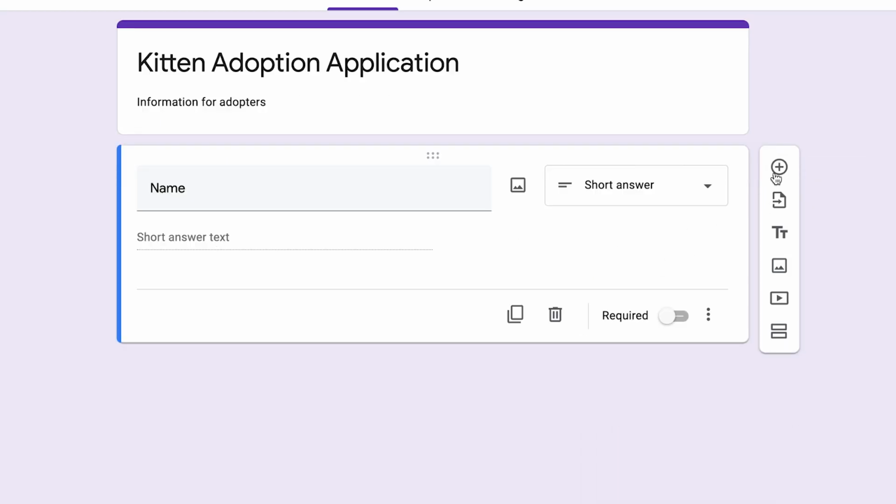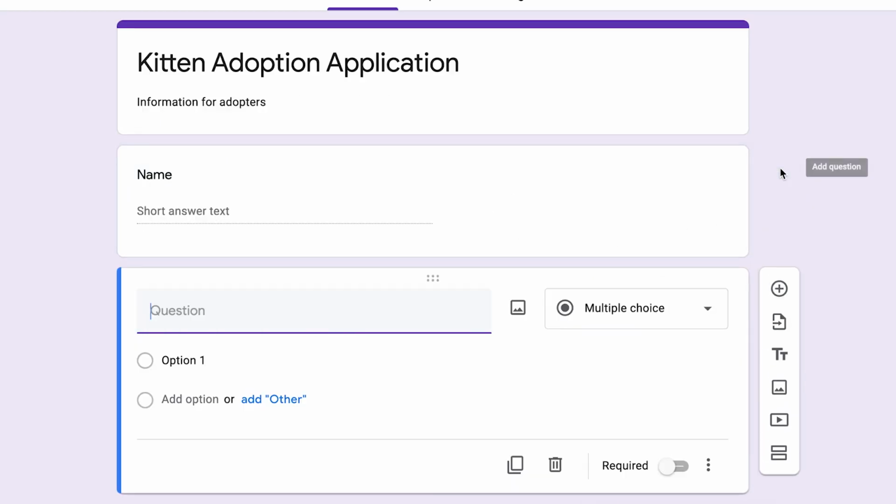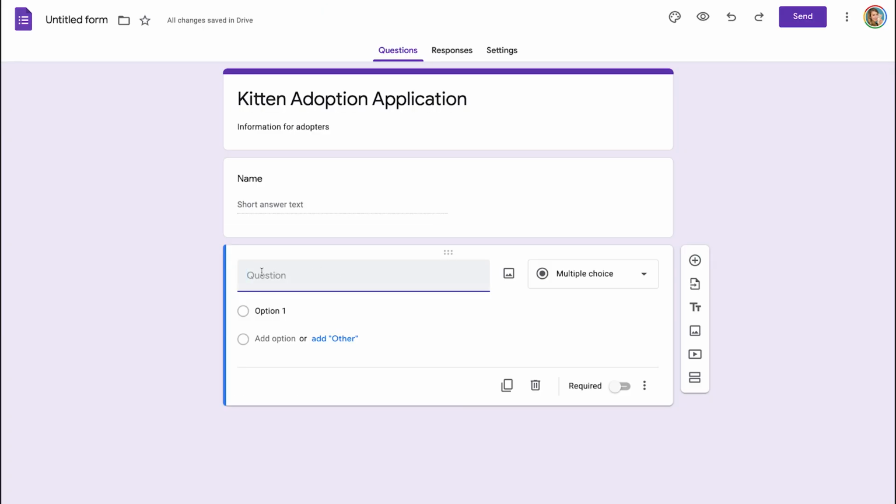Then we can click over here on add question on this little plus sign, and we can put another question. Let's try something that has multiple options.